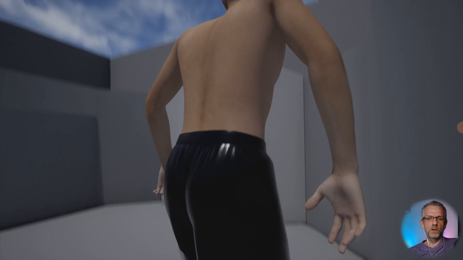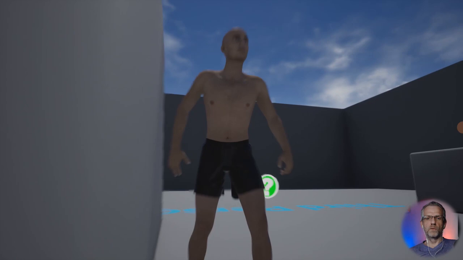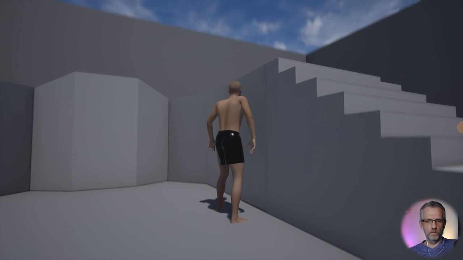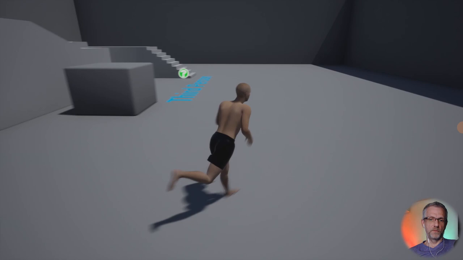Close up look on our guy here. While I've got him here, skin textures don't look half bad, I must say. And this is with default lighting and everything, so this is literally just the thing that comes in.